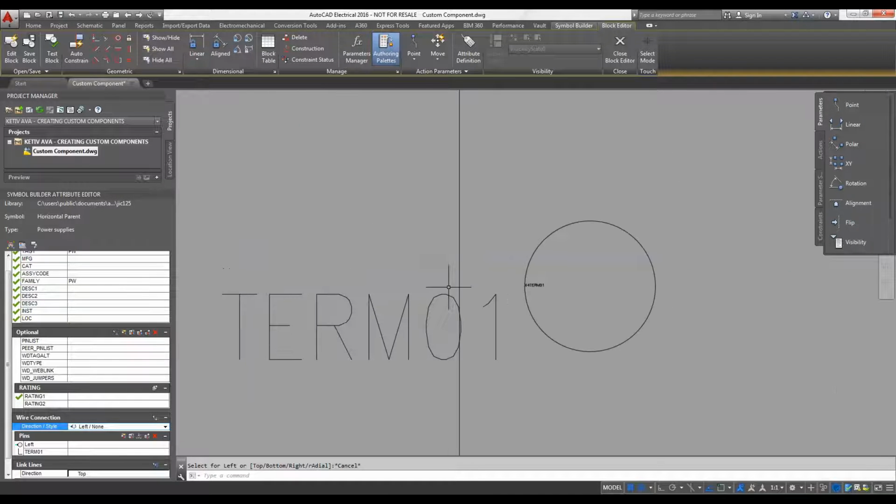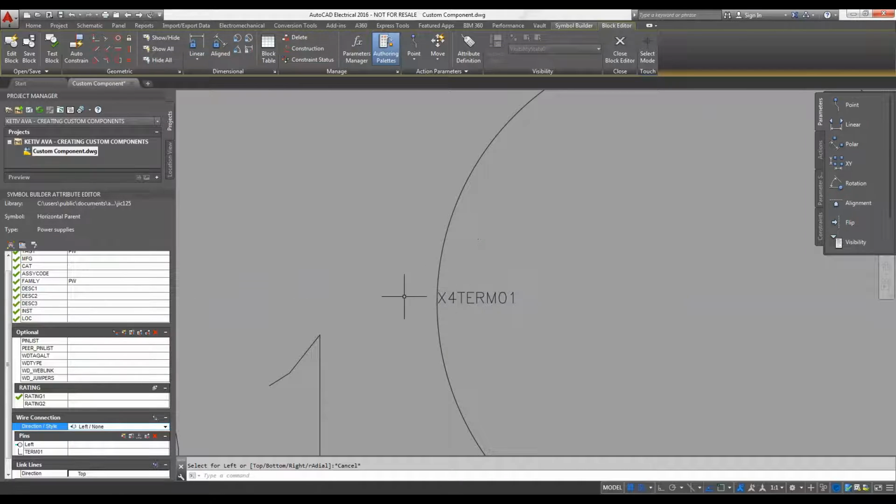I also want to zoom in right here. So we have our big text, which is the attribute. And then we also have this little text right here. Now this X4 terminal 01 is an attachment point that AutoCAD Electrical recognizes, and it places it in at this point. So now the program knows that the wire is going to come in here and it's going to connect to this exact point.